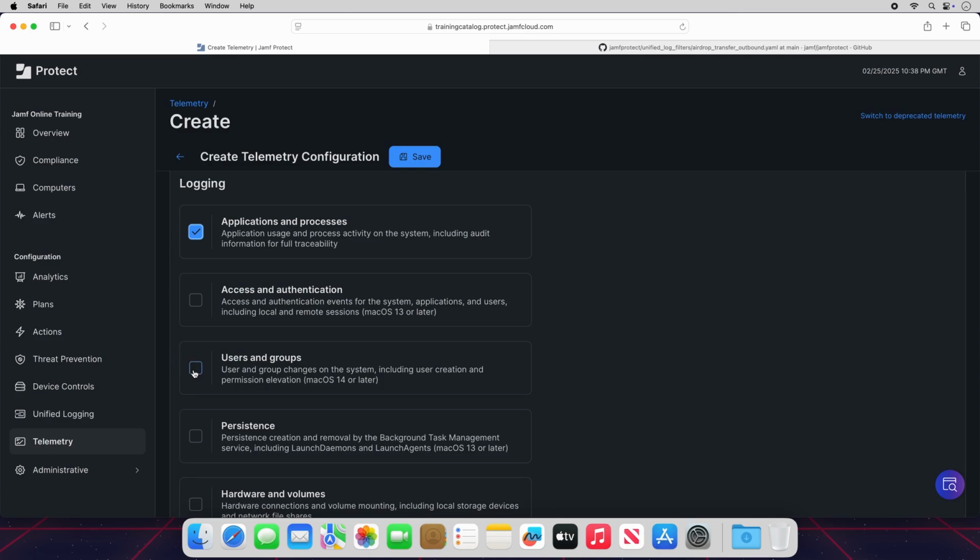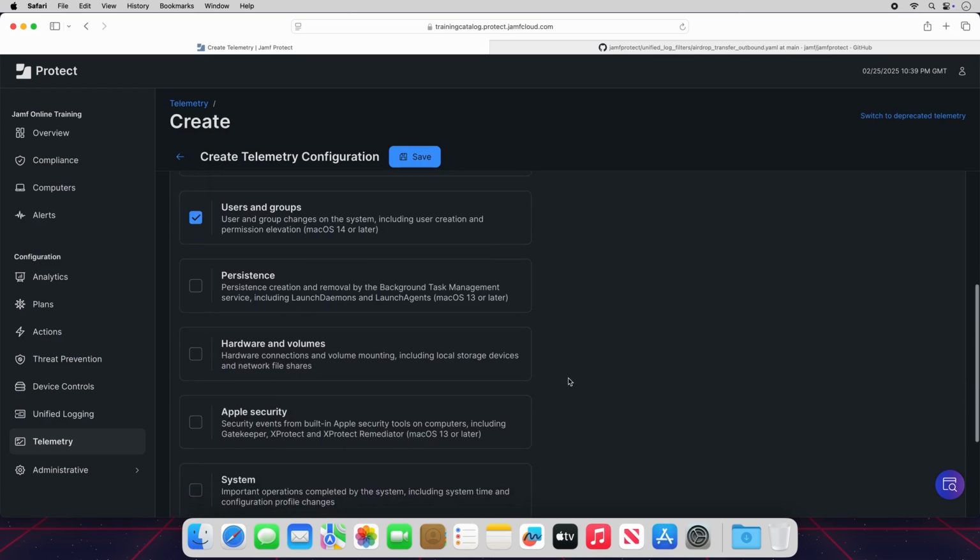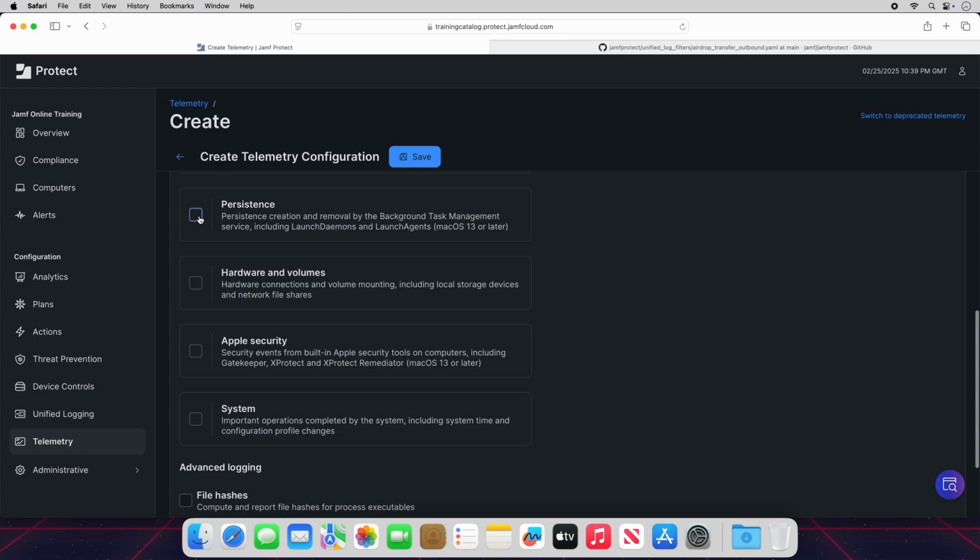Selecting Users and Groups will detect and log user account and group changes on a computer, as well as unauthorized account creation or privilege elevation attempts. For a full breakdown of what types of events are covered by each category, see the documentation linked in the description. For our configuration, I'm selecting each checkbox to include all available data.